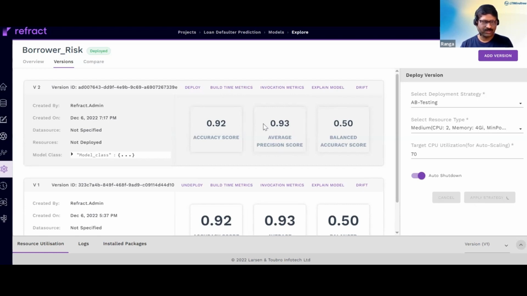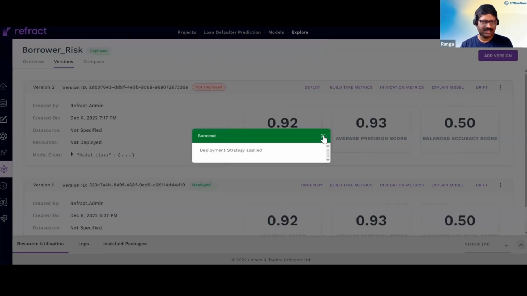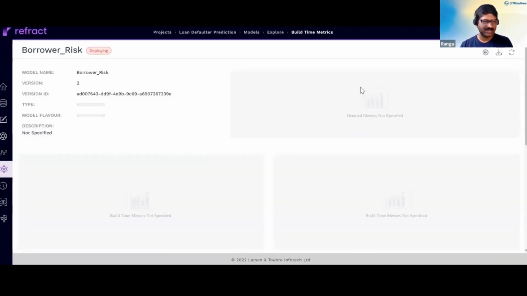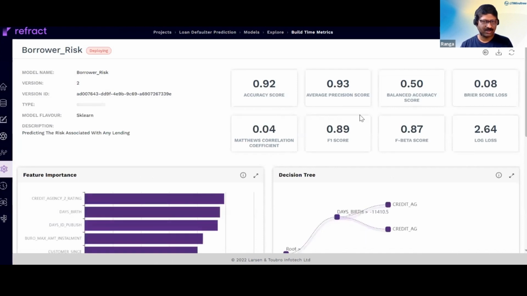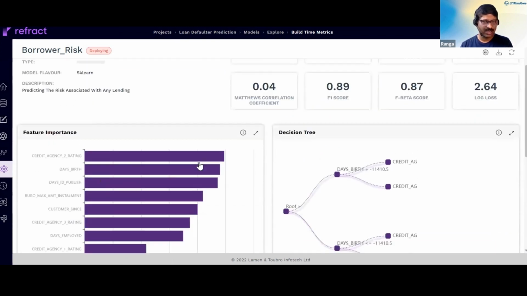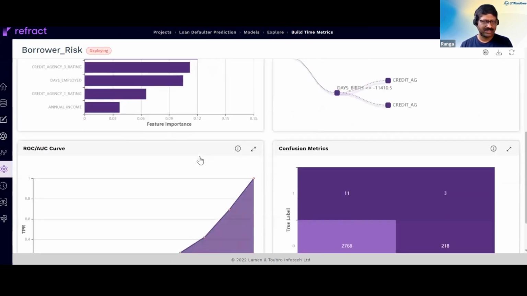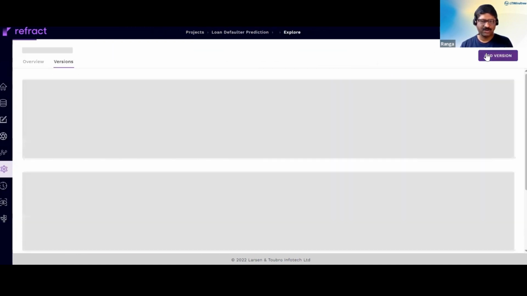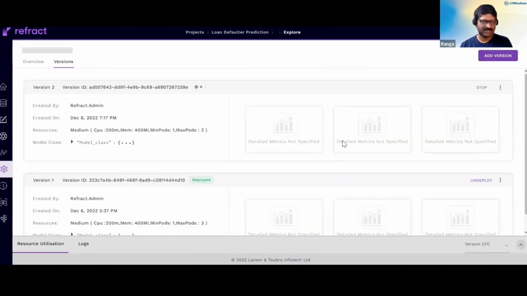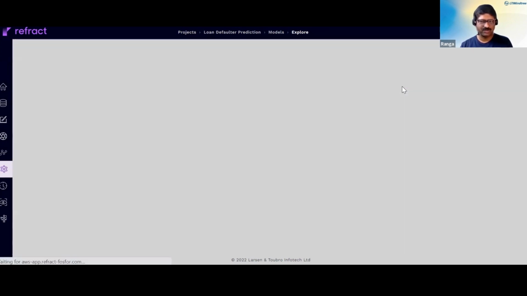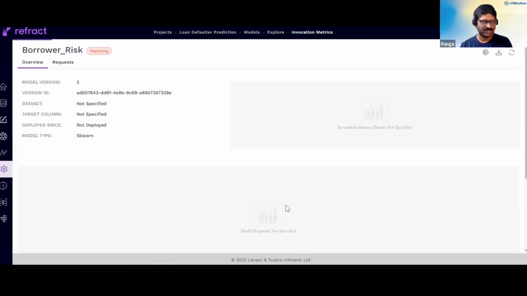While this is being done, the MLOps persona can also look at build time metrics. He can look at all the accuracy metrics and the F1 scores, etc. And he can look at the overall feature importance, decision tree, all this type of stuff. He can also look at invocation metrics, and currently invocation metrics would not be there because we just deployed the model, so this will be empty.